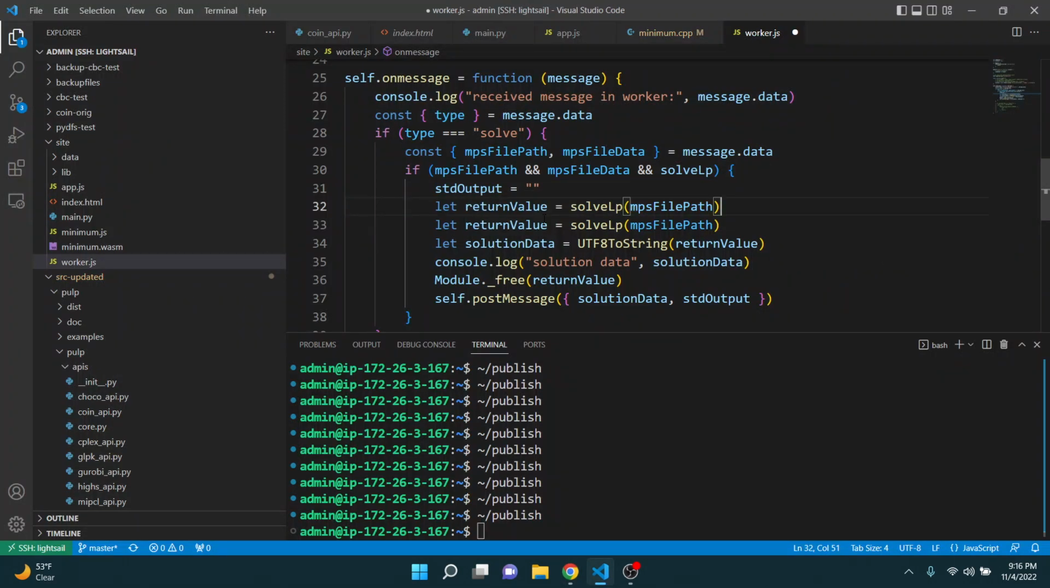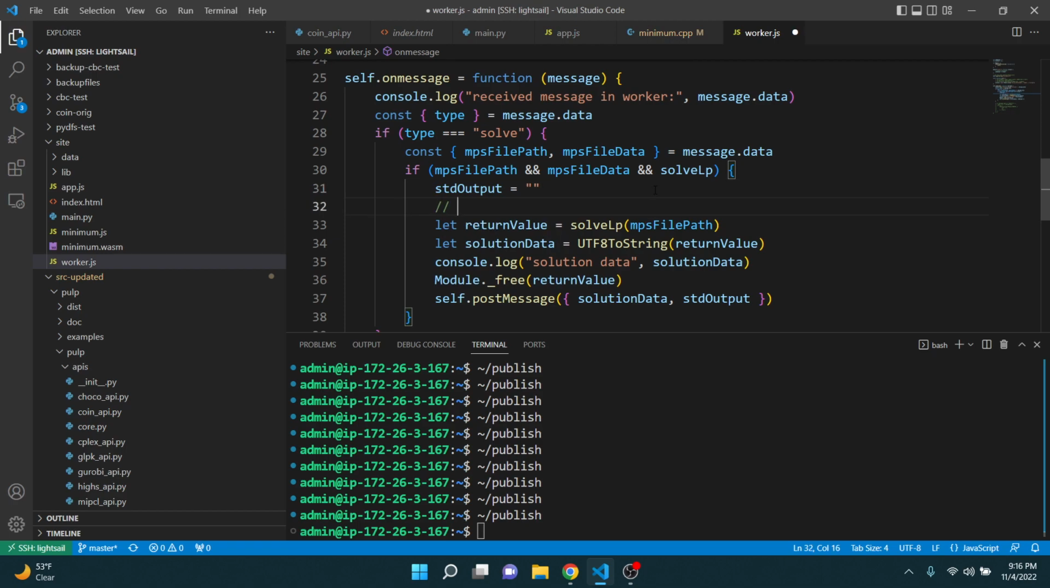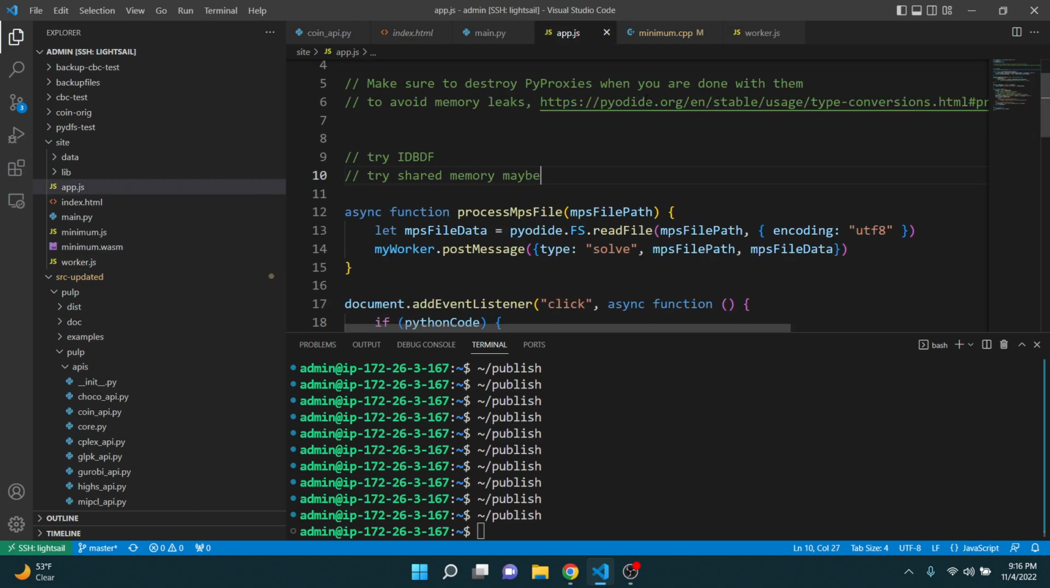Let's see. Return value. Okay, so where do I write the file? Right here. So let's write it. Actually, let's just put it right here. So write file here. Let me go back to this other file.